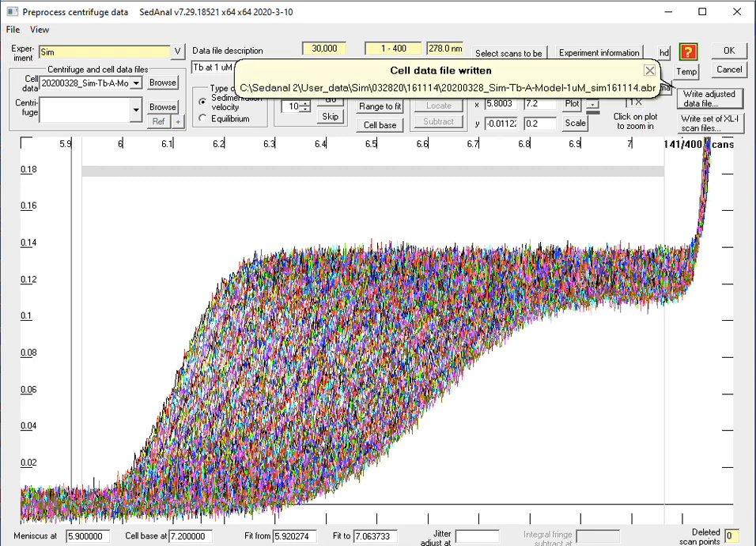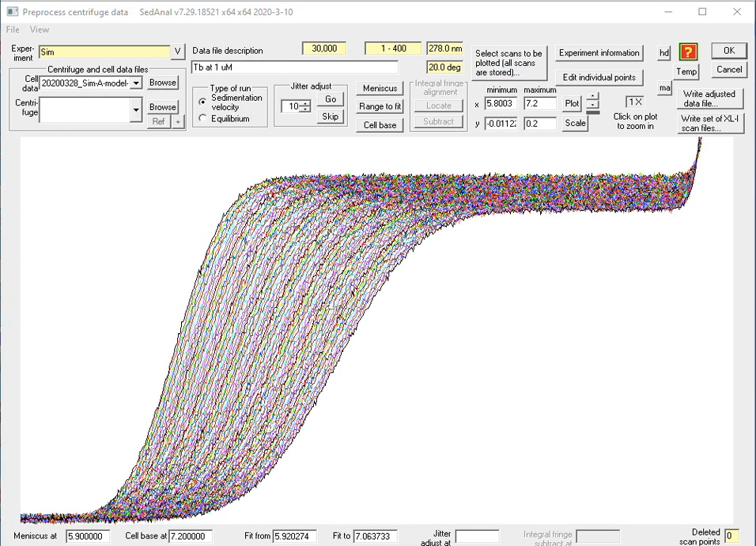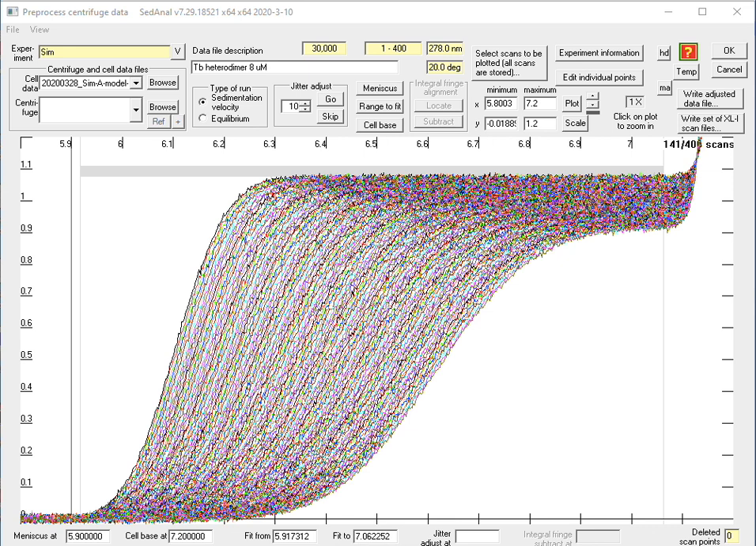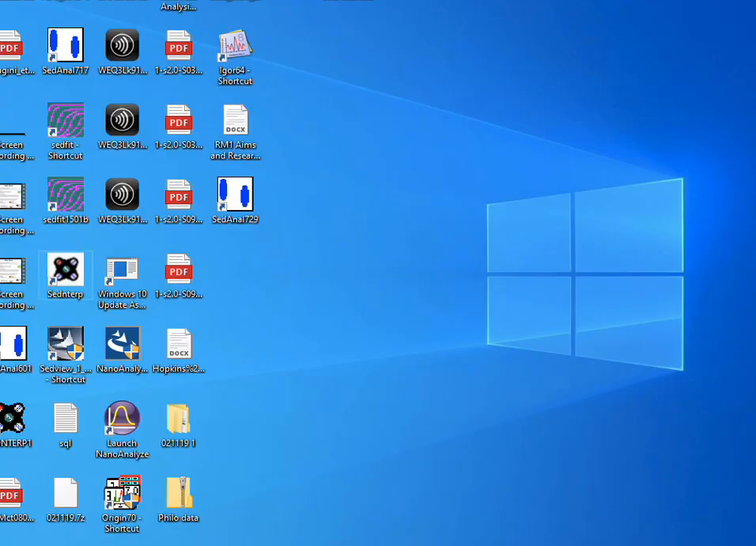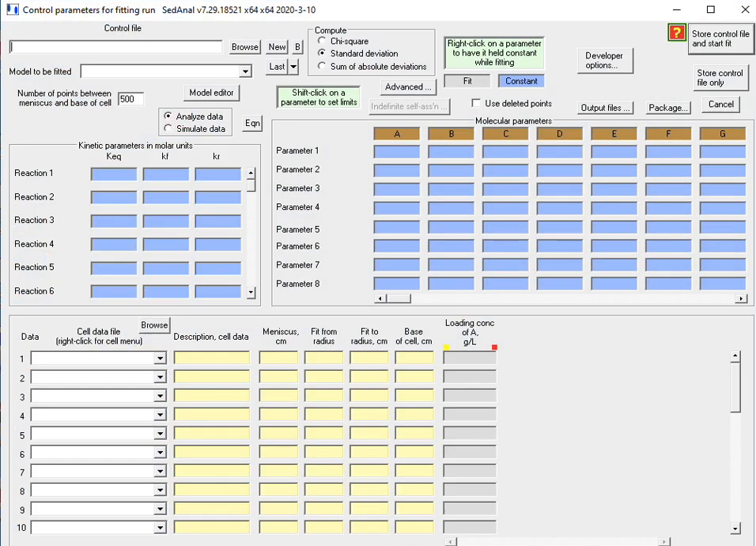Now, if you simulate the 2 and the 4 and the 8 micromolar, you have to do the same thing. So I've already done that, but let me show you. If I go to the 8 micromolar, it's already selected scans. It's already showing you where the meniscus is, the base you can't see because it's just off to the right, but it's 7.2 down here, and then I've adjusted the range in here. Okay, so let's say OK. Let's go back to the fit window. And it's going to paint the screen again.